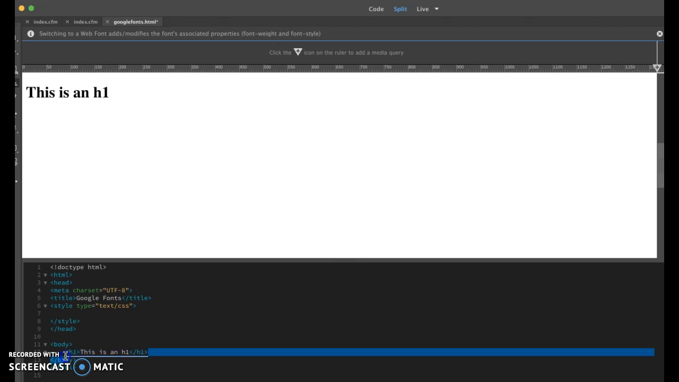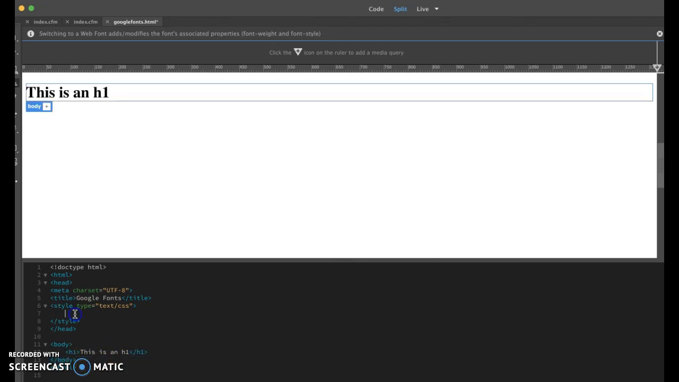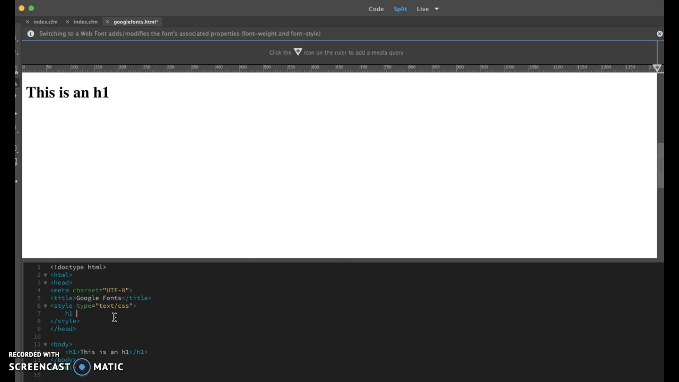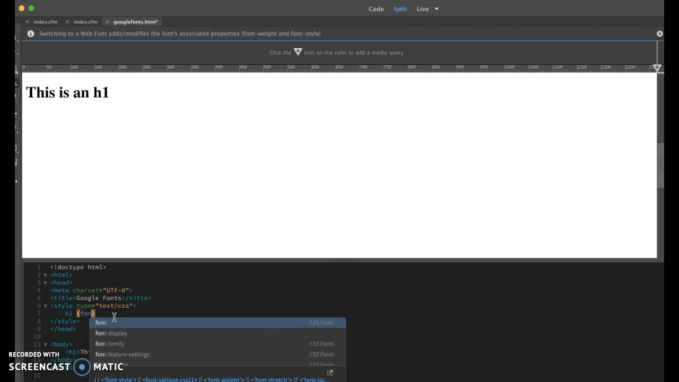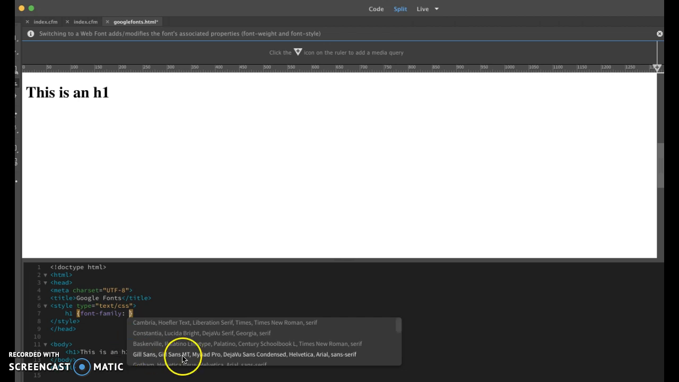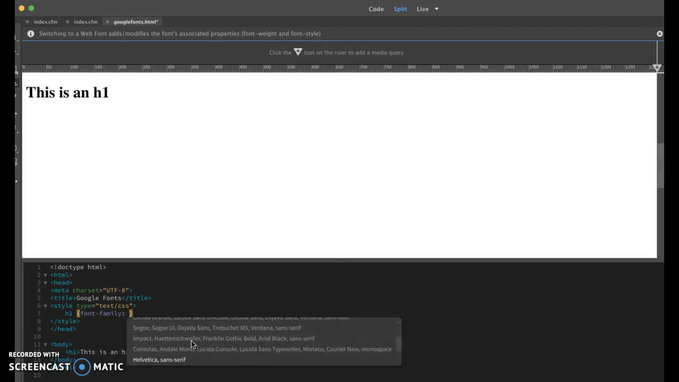I've set up a situation here with an H1, and I'm going to create an H1 style. And what I'm going to do is create a very decorative font. First off, I start with the font family. I'm just going to have to type this out. Style attribute. And then I get my font list, my font stack that Adobe provides. And you see that I've got a couple of decorative fonts here.